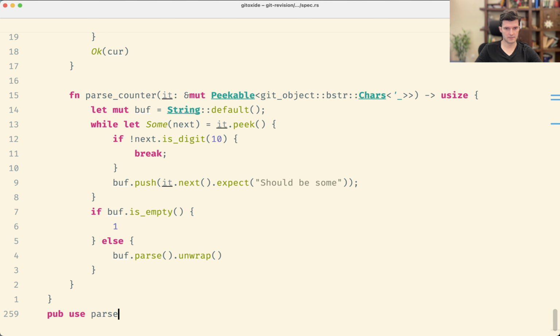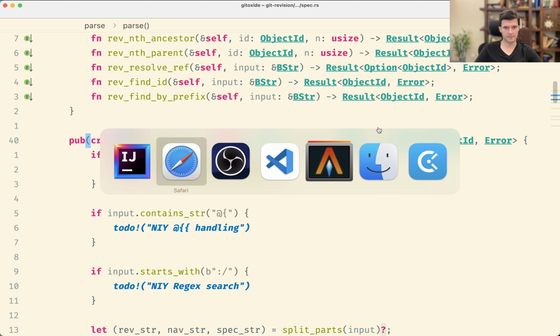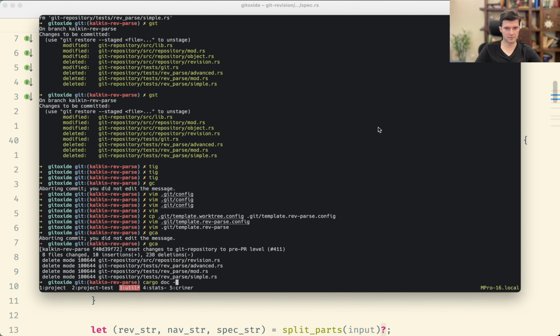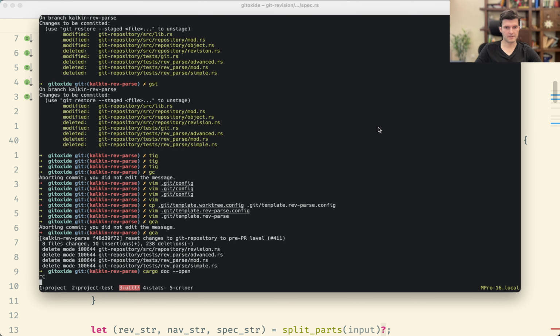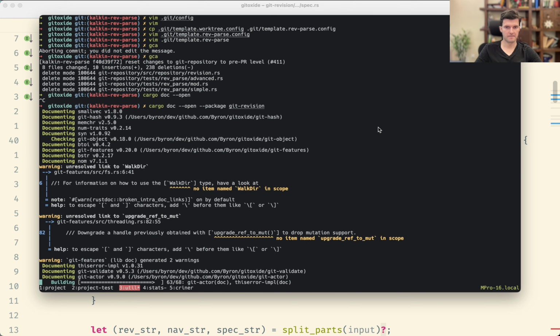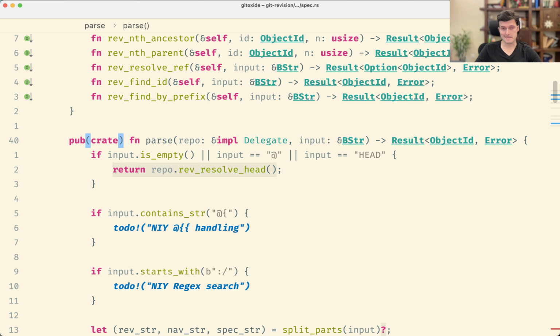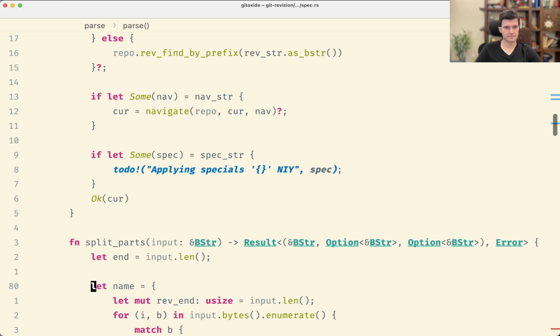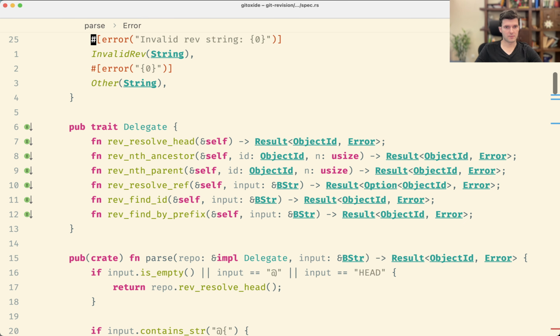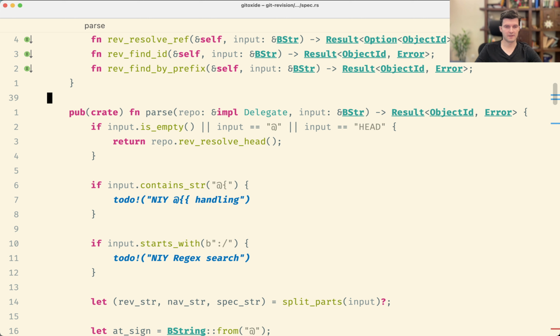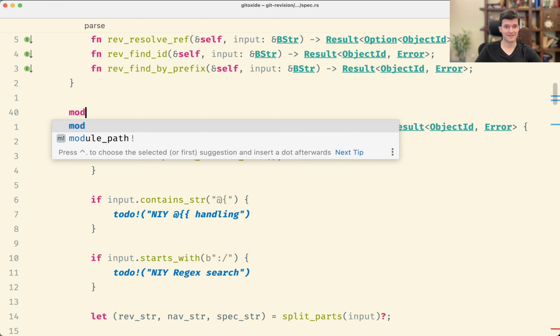Pub use parse. Parse, which isn't visible in the documentation. Let's try the docs. So that's just for the crate structure, right? Nothing else happened here. Oh, not the whole docs, but only for package git revision. Right. That does not work.